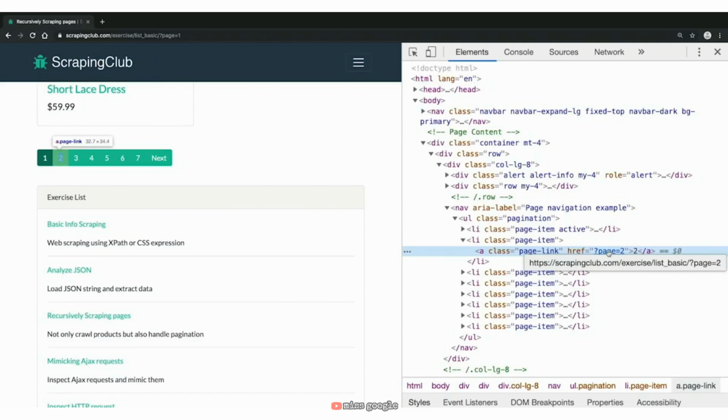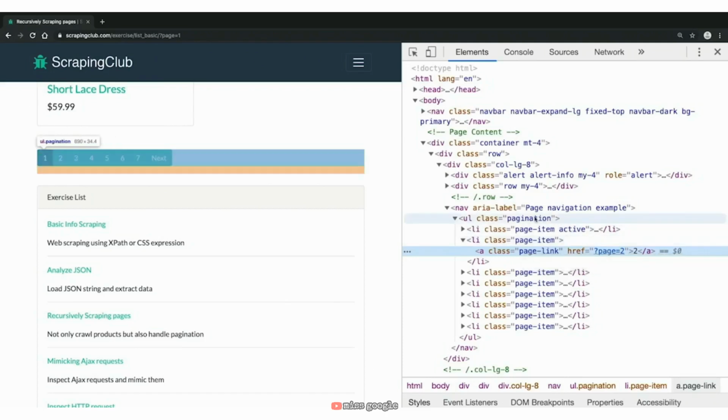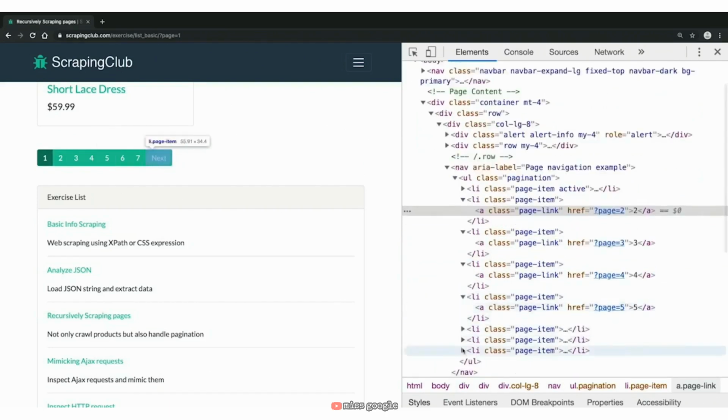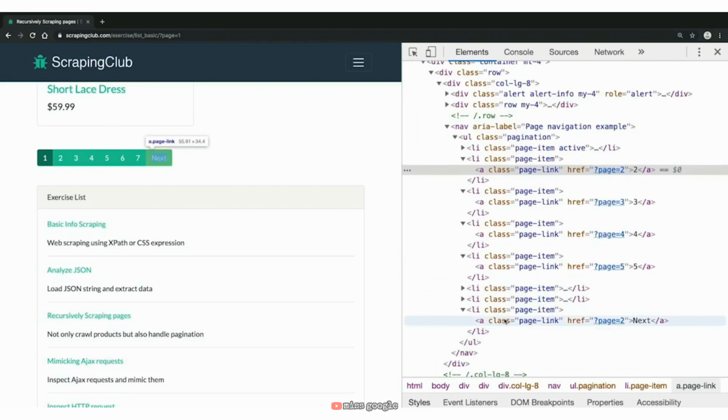If we narrow our soup to the pagination class, then we can iterate through each instance of the tag A in the class pagelink and grab the href attribute. There's just one caveat. This list would also contain the link to the next page. You can see when I hover over this href, the next button highlights. And if I were to scrape this link, I would create duplicate data because it references the same page as page 2, because we're on page 1.